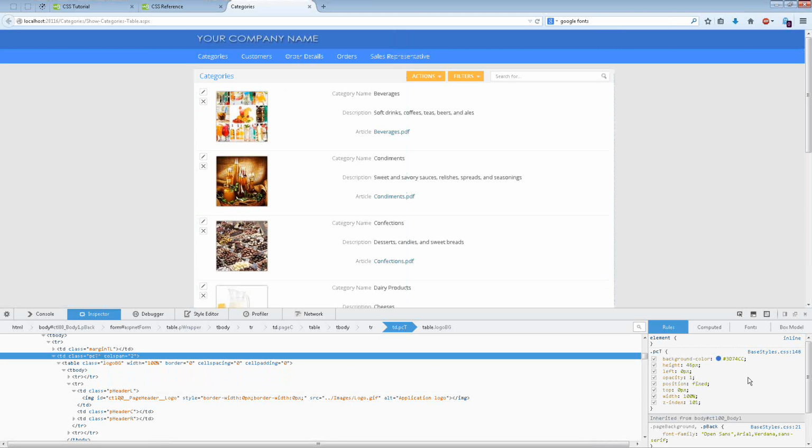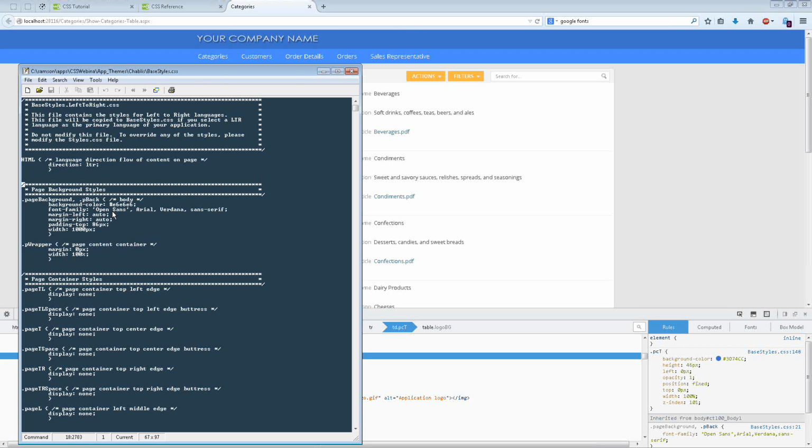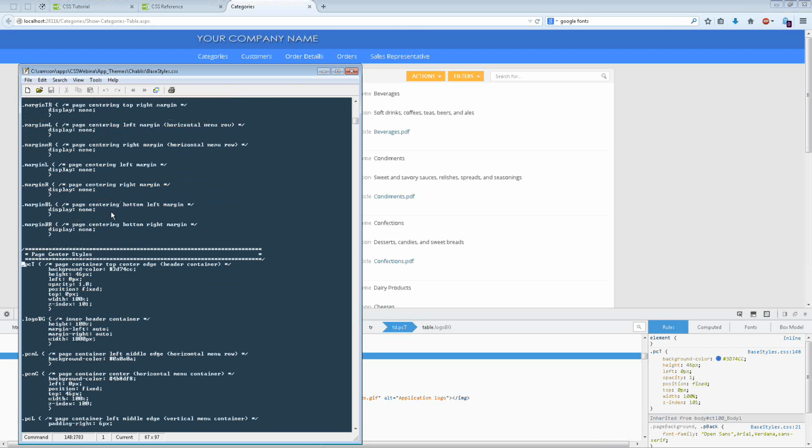On the right-hand side, we see our properties for the header, for PCT. And specifically, we want to change the background color. This tells us also that this style is defined in base styles.css on line 148. So if I come back to my base styles and I go to 148, I see, okay, here's my style.